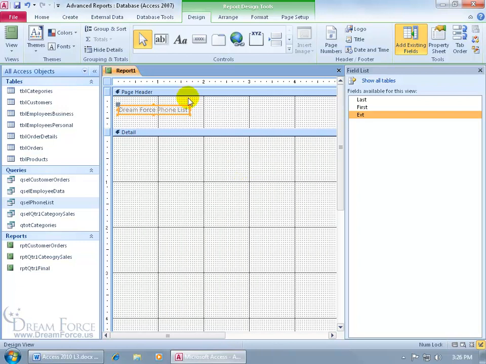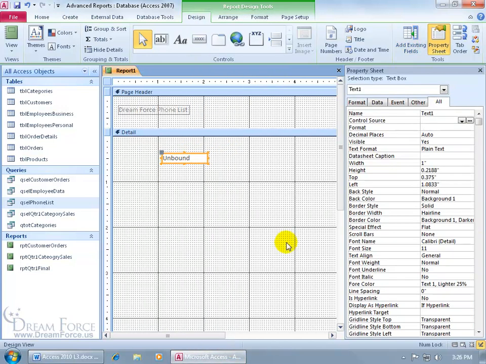So to do that, come up here, Design tab, Controls group, click on the text box, come down here in the Details section, click to add it. I'm going to select the label, delete it, I don't need it. Select the unbound text box and bring up the properties for it. Right click on it, go down to properties, and then come over here in the properties sheet on the All tab in the control source field.